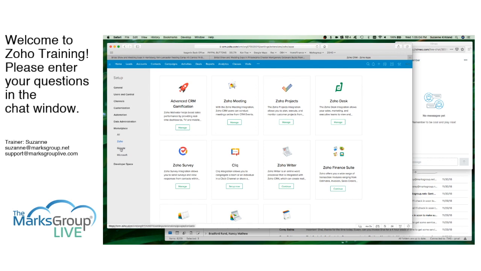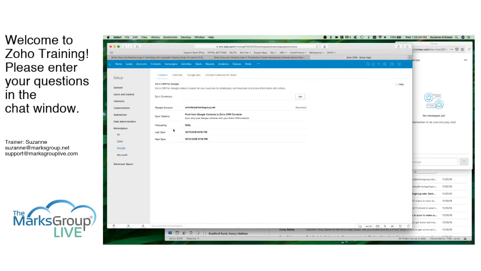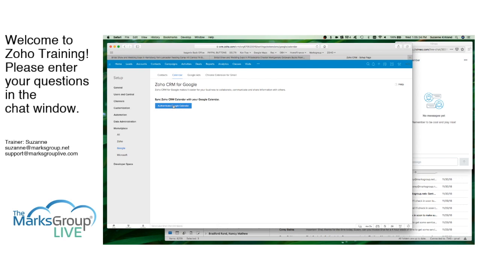All right, let's look at Google. So our Google, this has already been set up. If you haven't set it up, there'll be a big green button that says Get Started, and you click that, and it's a pretty nice little wizard that walks you through putting your Google credentials in and getting that connection established. Then you have your Google Contacts, then you have your Google Calendar integration. Here the calendar needs to be authenticated.